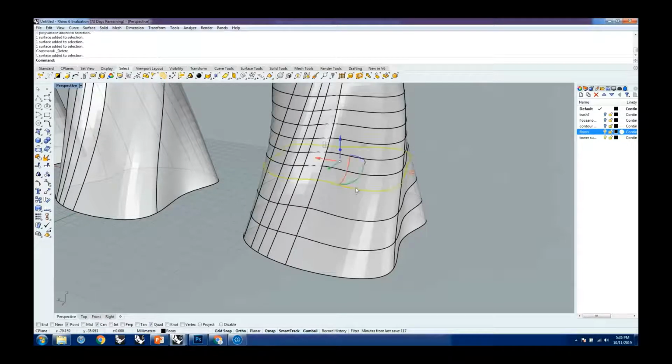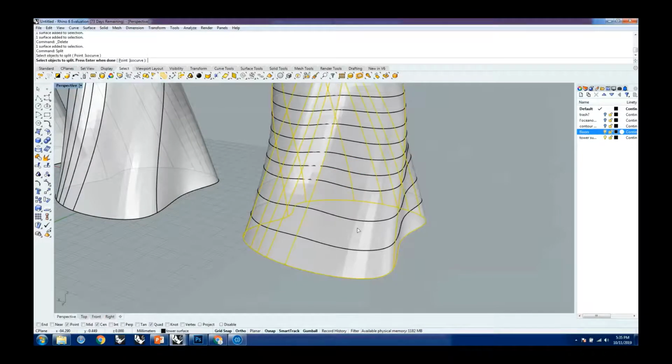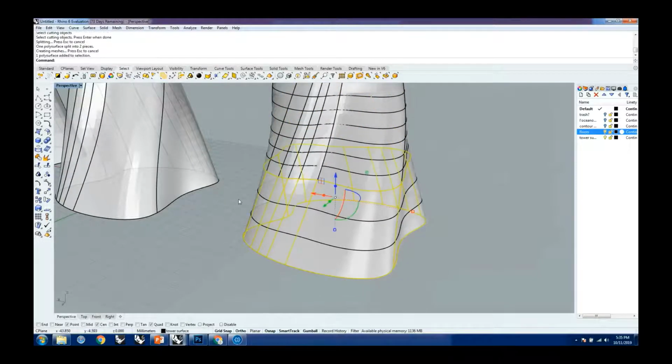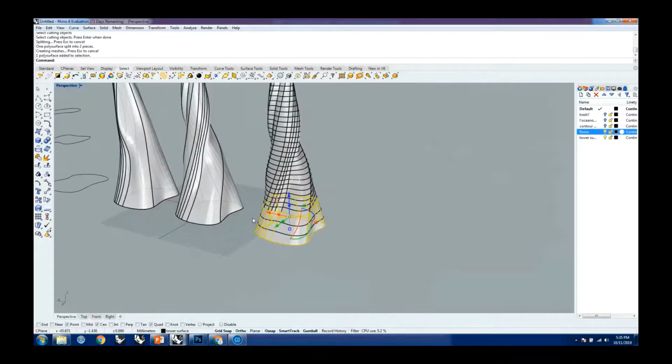But to do that, I have the curves which I'll use to split. So let's say I'm going to say split object this, and the curve is going to be, oops, not this. Yeah, this one. And okay, one poly surface split into 2 pieces. So now I have this little chunk. I'm just going to move it by a predetermined amount. Let's say minus 50.